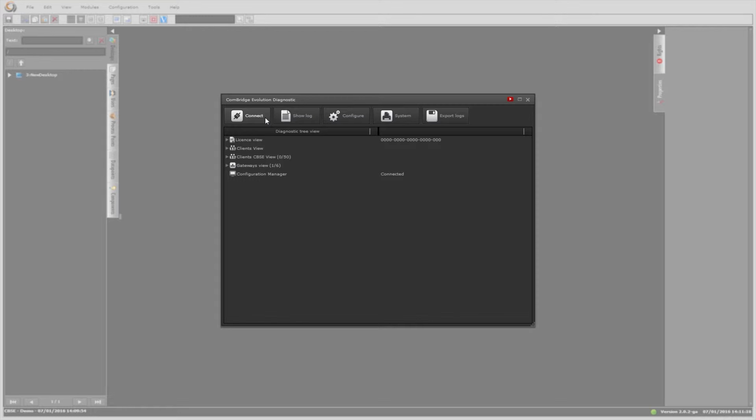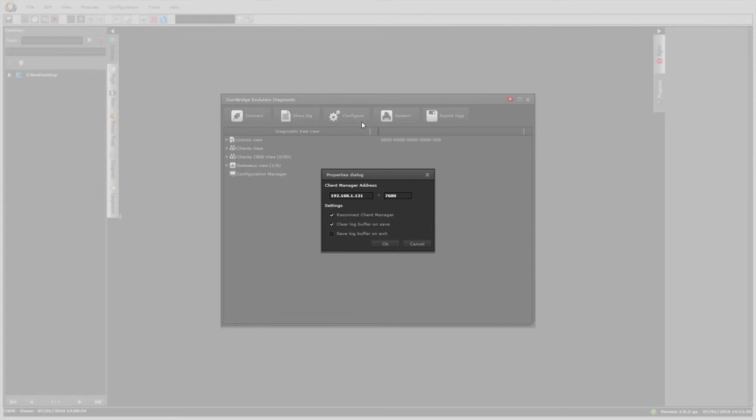We can specify the Client Manager we wish to connect to. To do so, we press the button Configure. Here we can indicate the IP address and the Client Manager's port that we would like to connect with. And we can define some additional actions that should be executed on connection or disconnection. We press Accept in order to save the information.